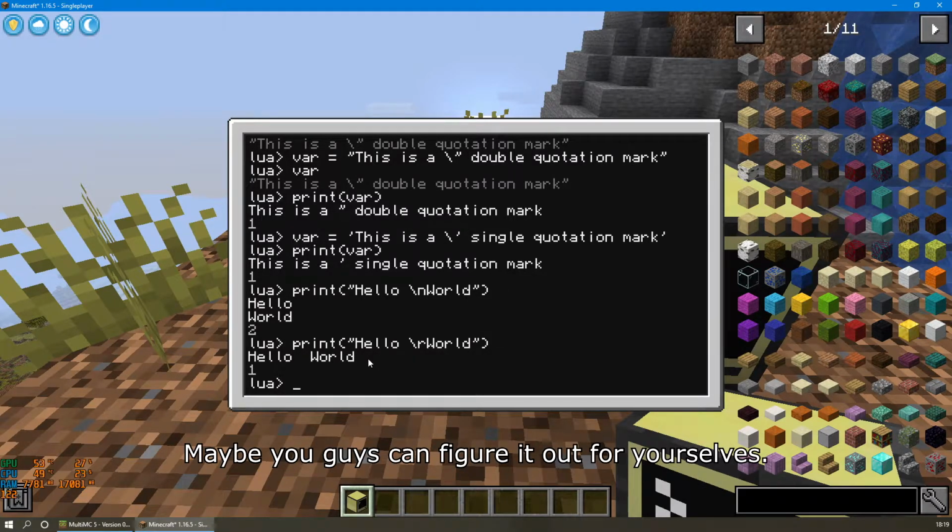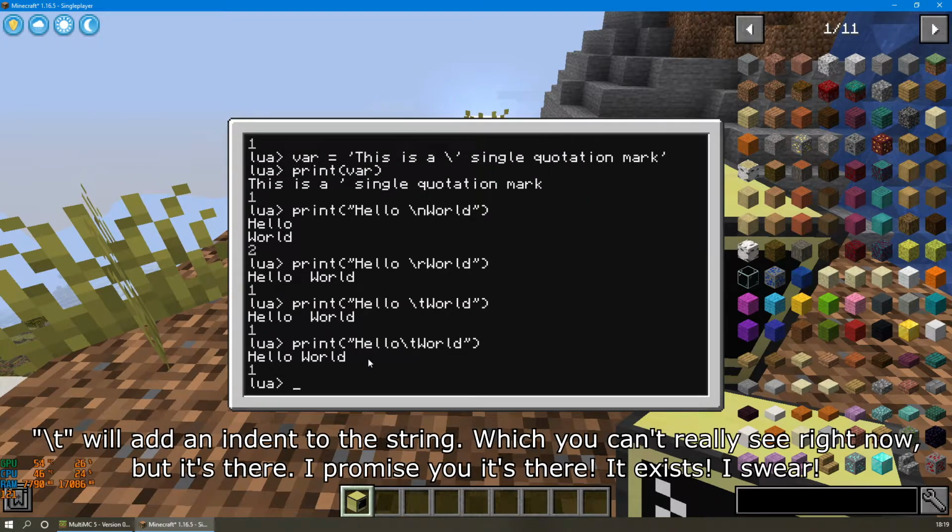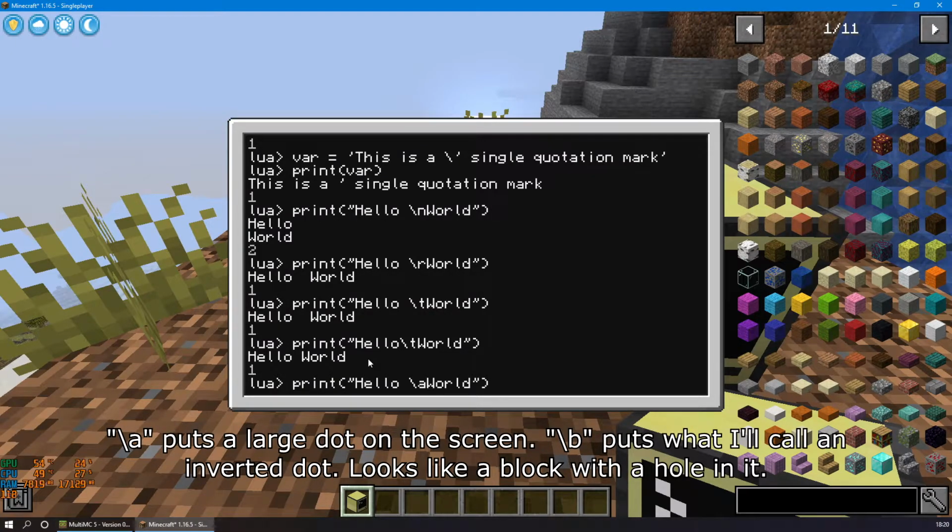Maybe you guys can figure it out for yourselves. Backslash t will add an indent to the string, which you can't really see right now, but it's there. I promise you it's there. It exists, I swear. Backslash A puts a large dot on the screen.